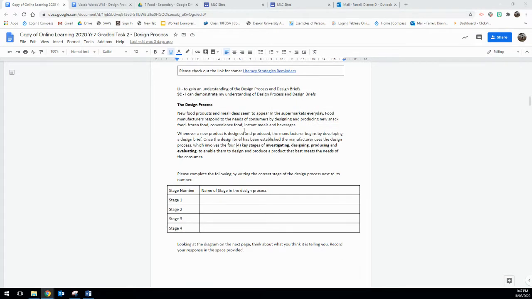Design process. New food products and meal ideas seem to appear in the supermarkets every day. Food manufacturers respond to the needs of consumers by designing and producing new snack foods, frozen foods, convenience foods, instant meals, and beverages. Whenever a new product is designed and produced, the manufacturer begins by developing a design brief.